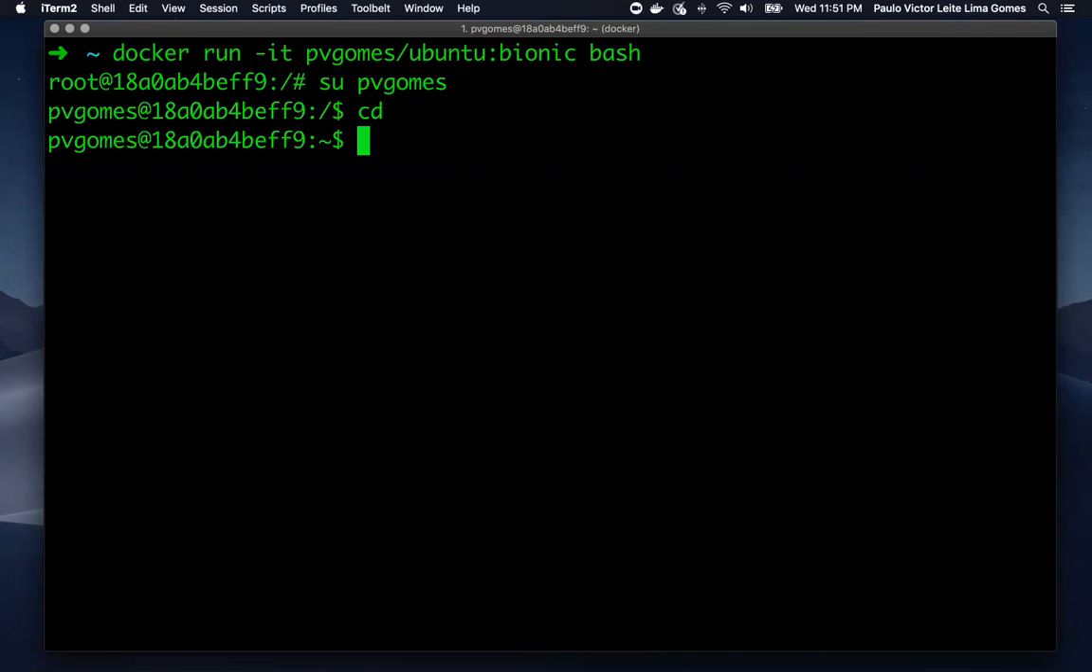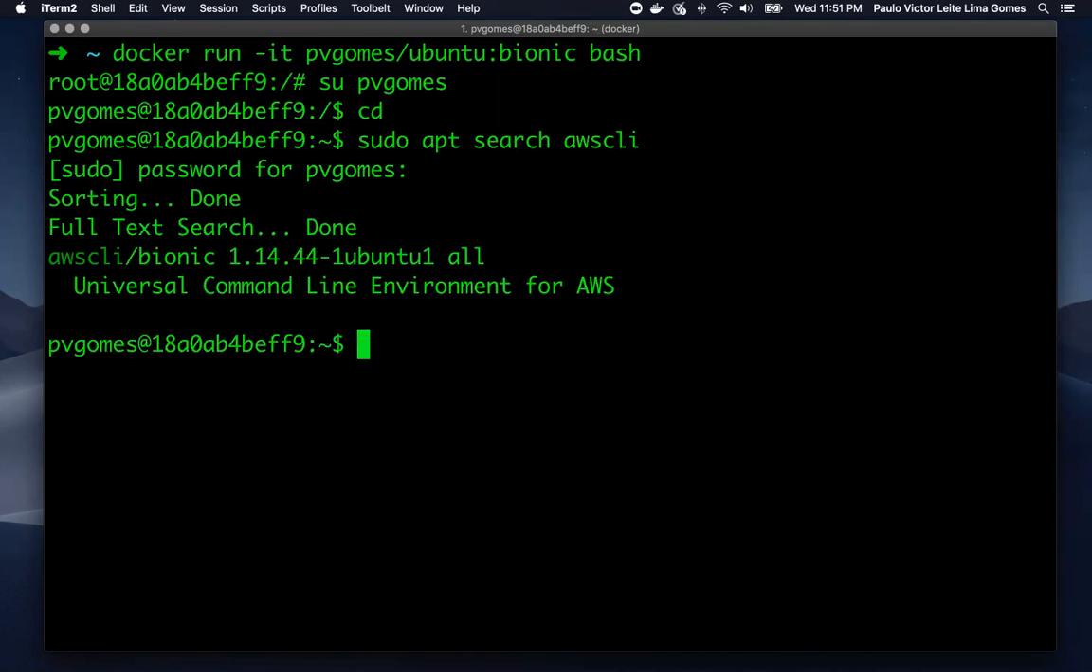So, we have many ways to install AWS CLI, but in this version of Ubuntu, we can also use apt-get. So we can install it as a package. We'll type sudo apt-get search. Let's search first for this package. Like I said, the password is 123 for this container.